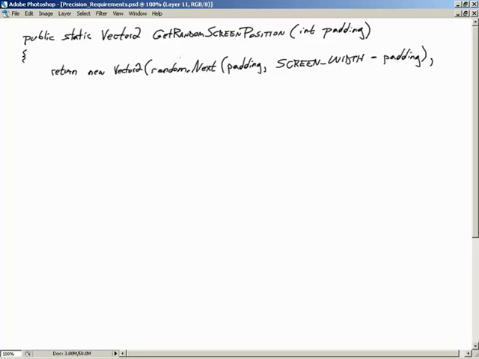Let's go ahead and jump down beneath this, and do our second one, our Y, Random.Next, and once again padding, comma, screen height minus padding. Close it off, terminator, and now let's go ahead and finish off the method.